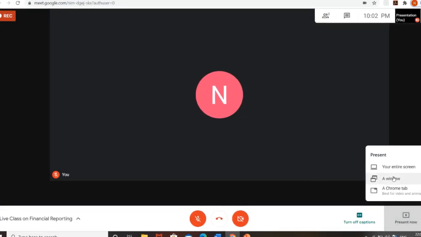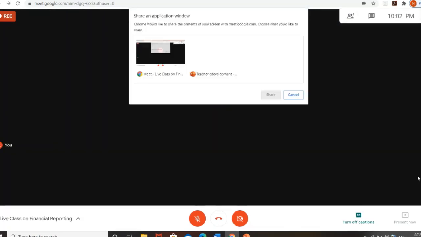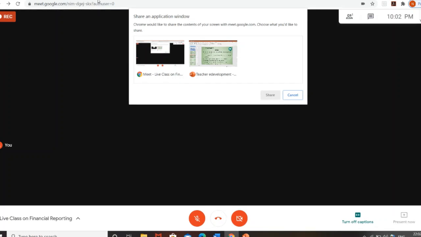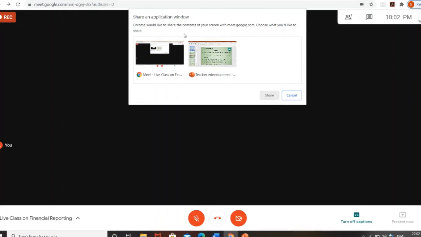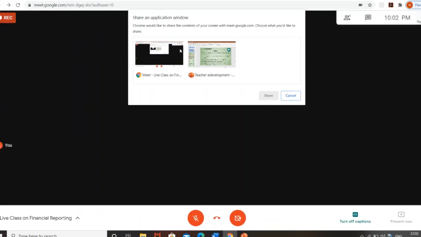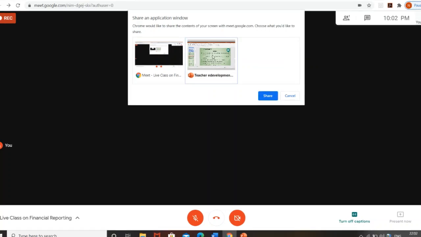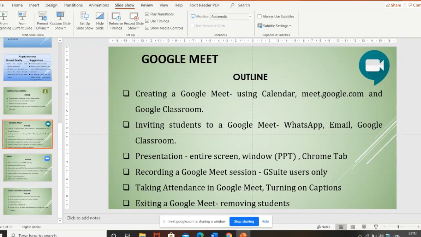The second mode of presenting is a window. Now this you will use in case of a PowerPoint presentation. When I click on Presenter window, I will get this dialog box which says Share an Application window. Now as you can see, there are two windows opened up here. One is my Google Chrome window and the other is my PowerPoint presentation. So I will select my PowerPoint presentation window and I will say Share.